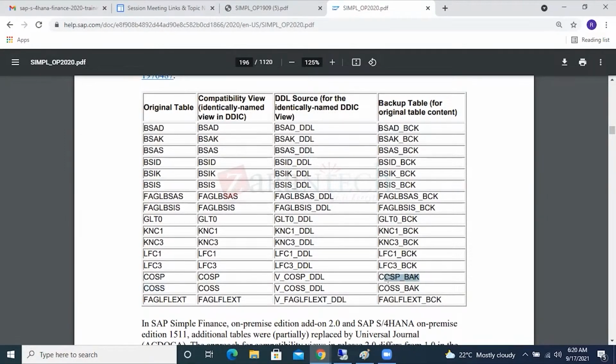What are the backup tables? BAK is the backup table. BCK is the FI tables. BAK is nothing but your controlling tables. So all these tables are there.